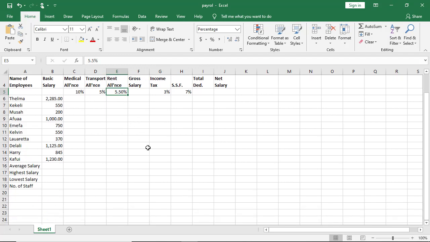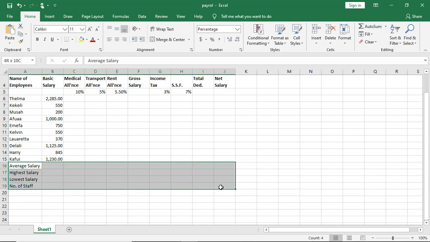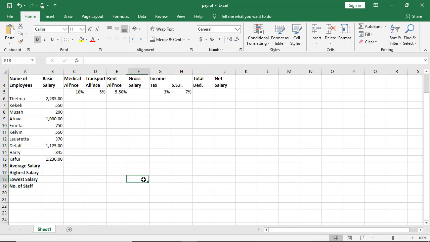Now at this point in time, I want us to save our work, so press Ctrl S on the keyboard to save the work. Once you are done with that, we've got the average salary, the highest salary, lowest salary, and the number of staff. So this time let me drag all the way to this region, simply because I want to perform something right down there. Then I will format it with bold effect, so that everything within these cells is going to be bolded, and that is what I'm going to do.